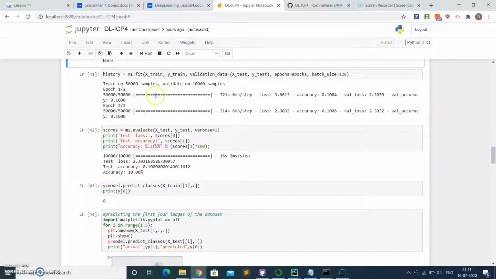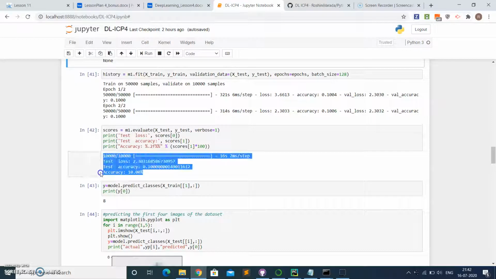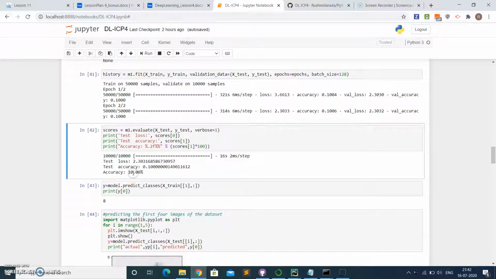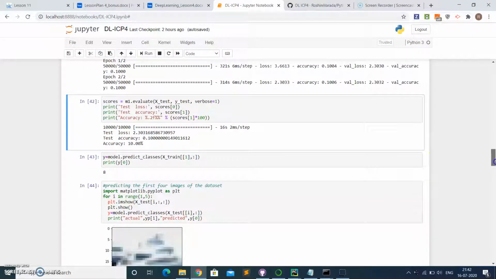After these epochs are done, I'm calculating the scores, where the accuracy is found to be 10%, which depicts a significant decrease in the accuracy from the previous model.